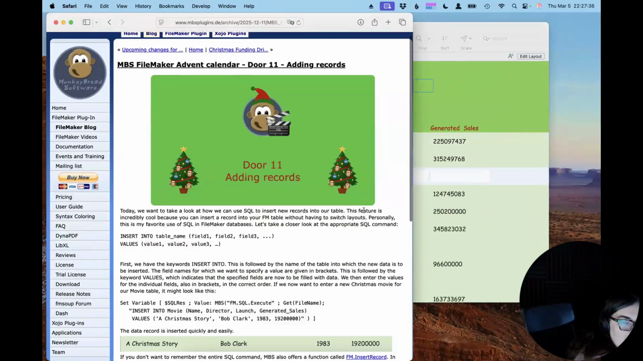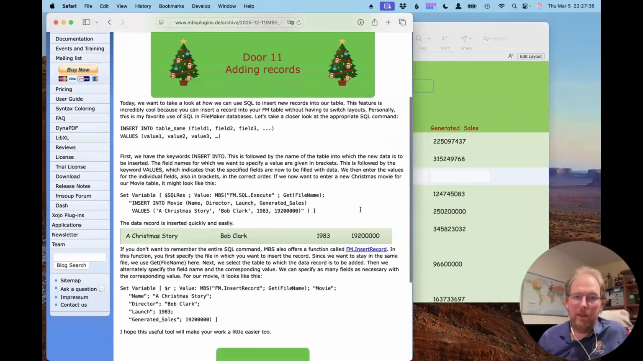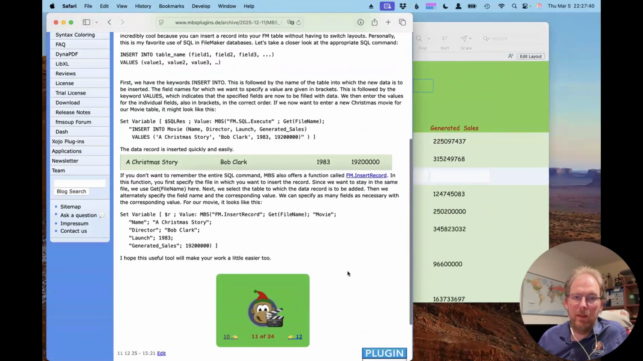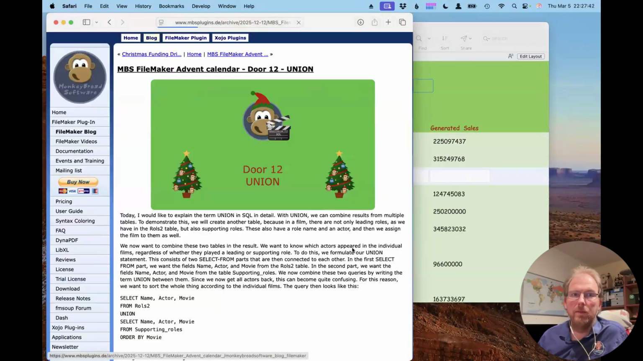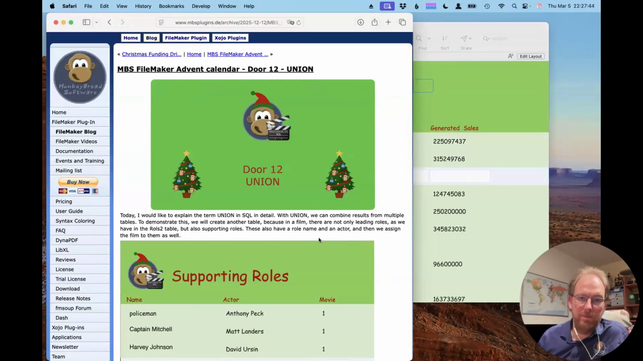So we have the insert thing here. Let's go to the next topic: Union. Union allows you to make two queries and then stick them together for one result.